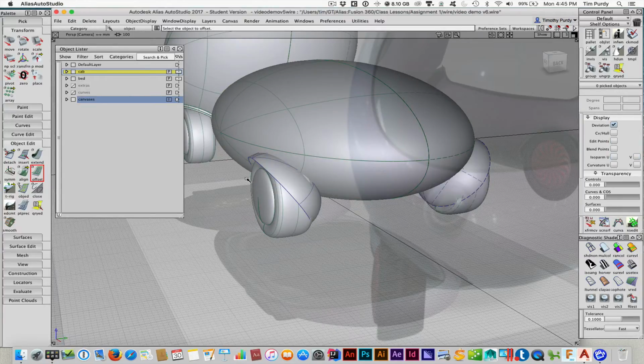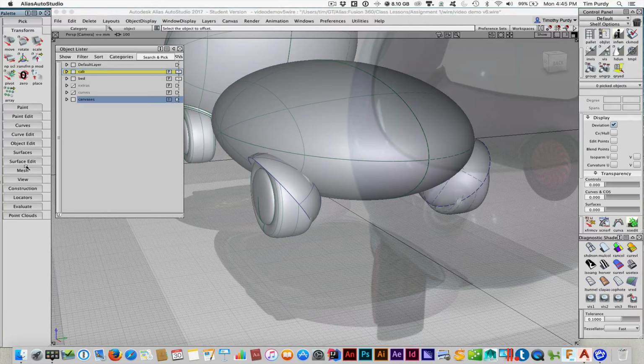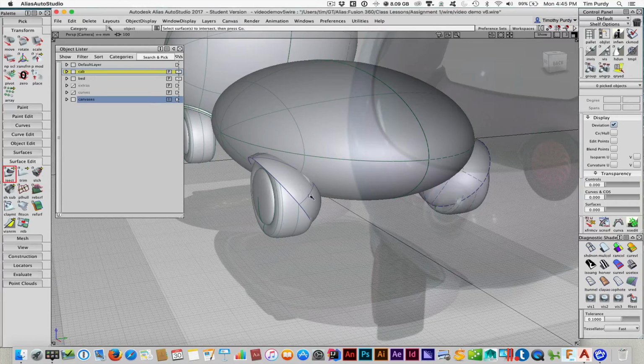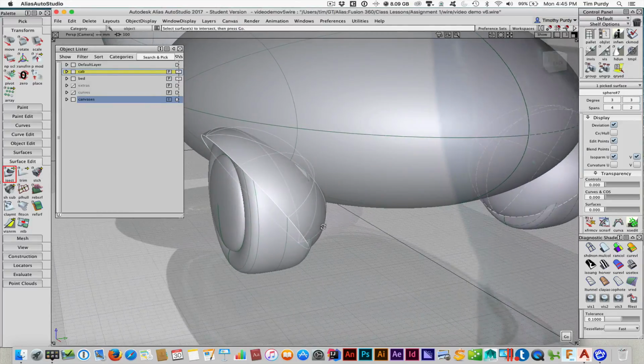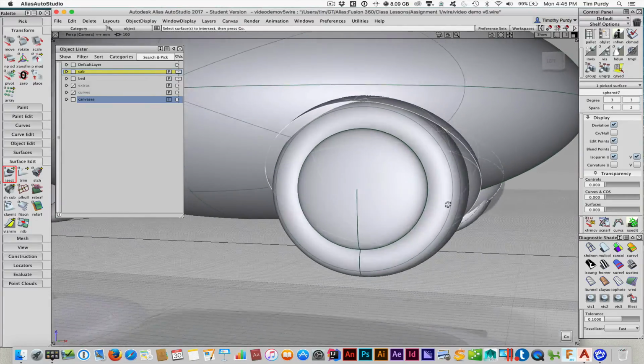Remember, we intersected this with the offset. Okay, so close that down. Go to Surface Edit, and it's the Intersect tool right there. If not, click on that. So you select the first set. Okay. And it looks like it's actually a little close there.